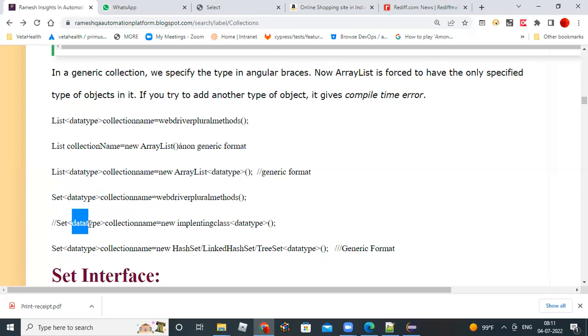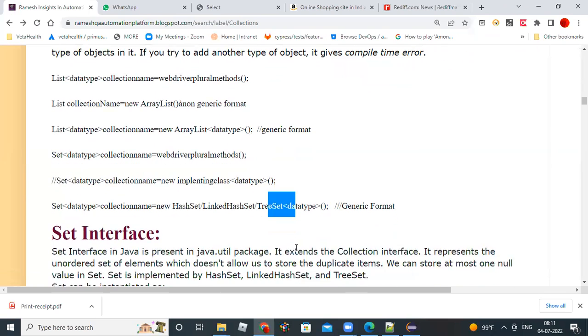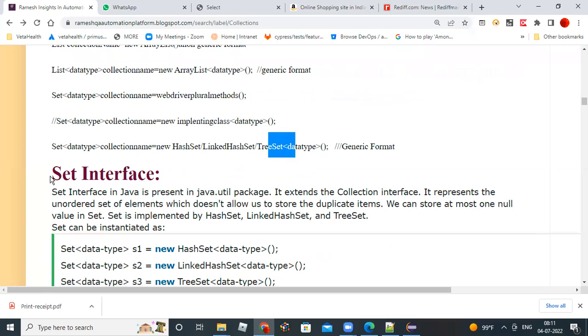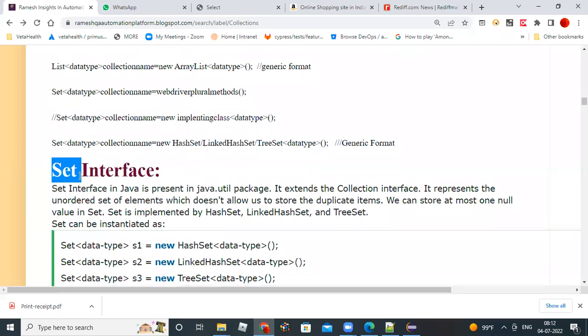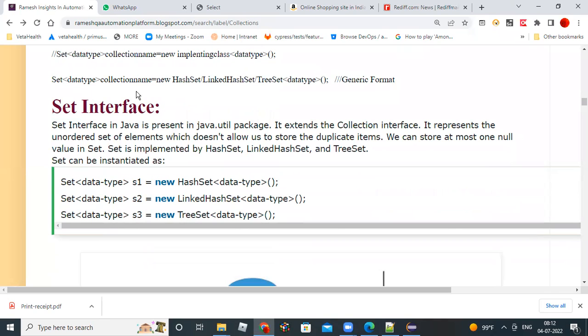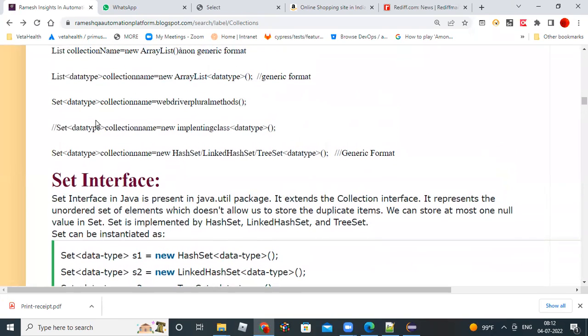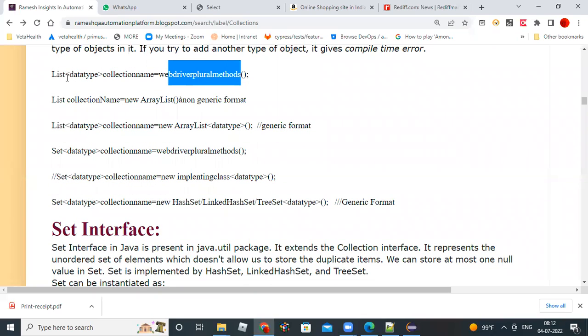See, Set data type, collection name equal to new class. What are the classes Set is implemented by? HashSet, LinkedHashSet, and TreeSet. So these are the classes that implement the Set interface. So that's List and generics. The same we have used in WebDriver also. The WebDriver plural methods we have used the same way, right? Some WebDriver methods return a List collection. Inside the angle brackets is the data type of your collection. That means each element in this collection is an element of this data type.